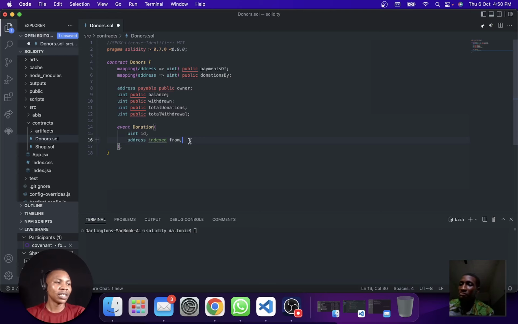All right, so the next thing I want to keep track of is the amount that was donated to us. And lastly, I want to keep track of the timestamp, like the particular time this donation was made to us. You get that? All right, so now that is how you create an event in Solidity.